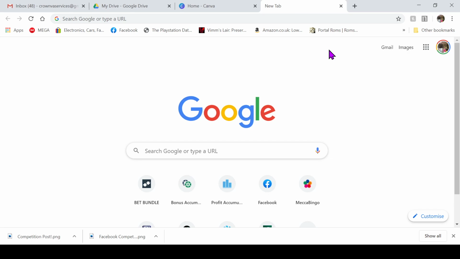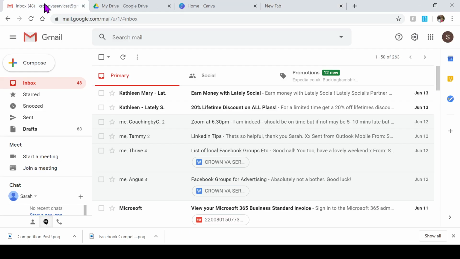So one way, you can just go to the Google homepage and find the 9 dots here. You have to make sure that you're logged in as yourself. Now in this case, this is my other half's PC, so he's logged in. When I do it, just because I've got a few different Gmail accounts for clients and things, I'm going to go in via my Crown VA Services Gmail because I've already got documents saved there and different things.